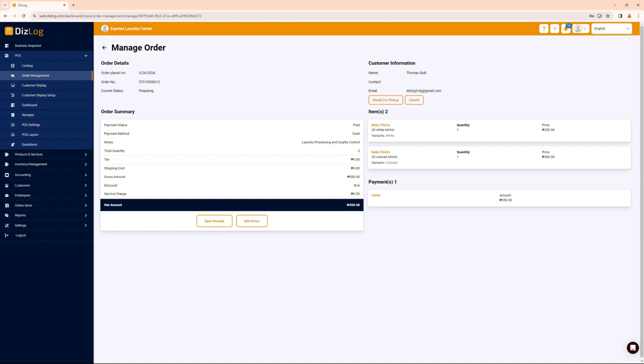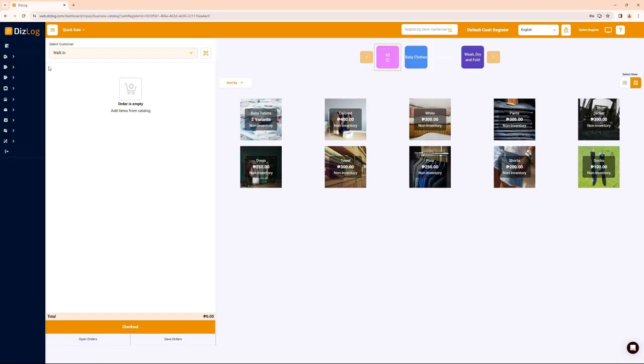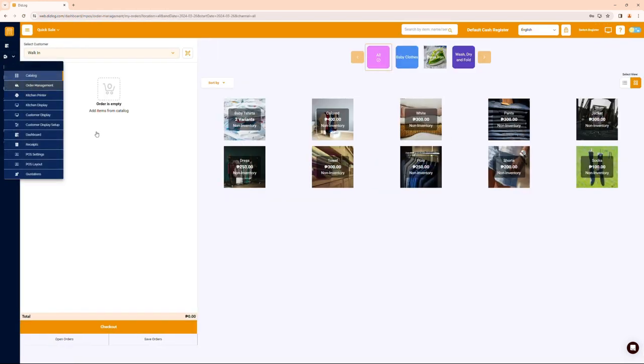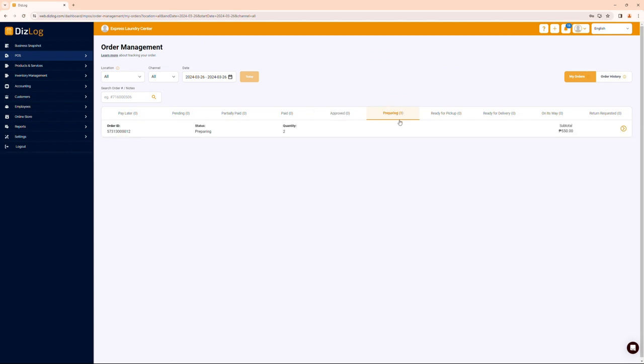Then, when all is done, you may go back anytime to your order management to update the status by updating the order notes, such as the total quantity and others, and click Ready for Pickup once done packaging.